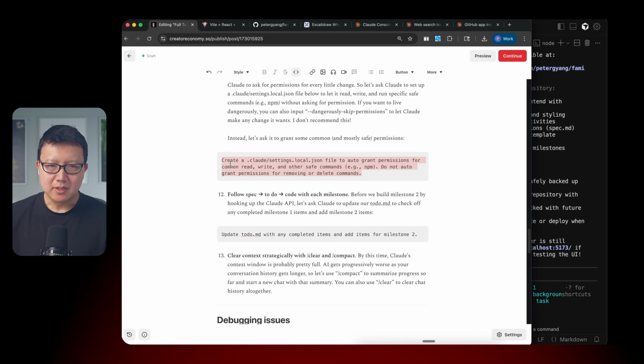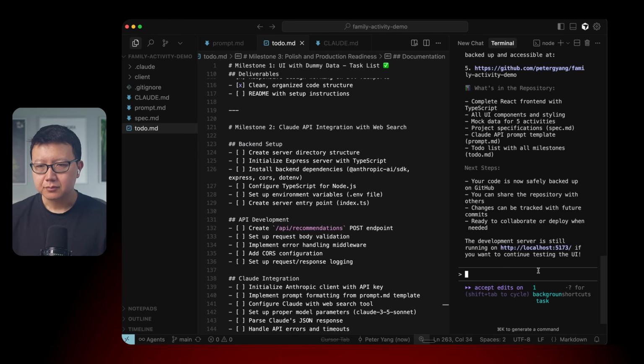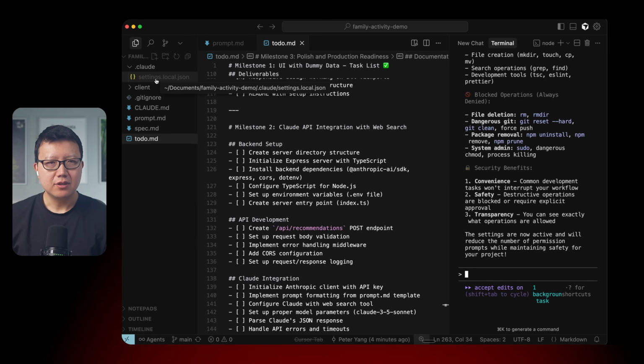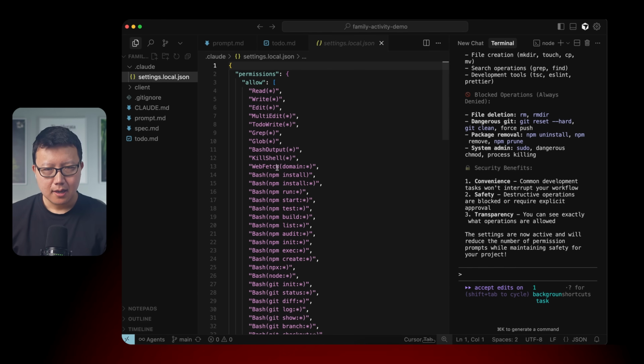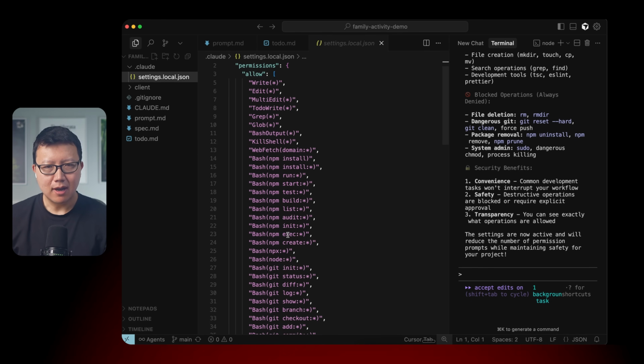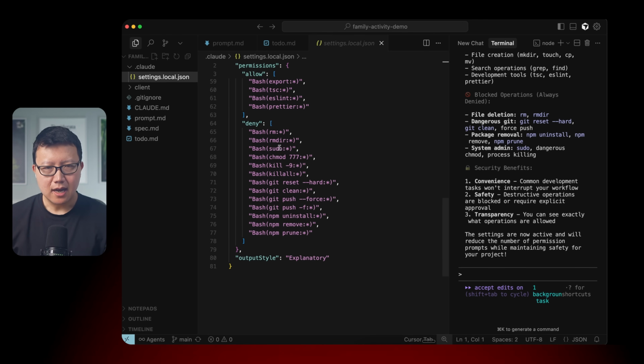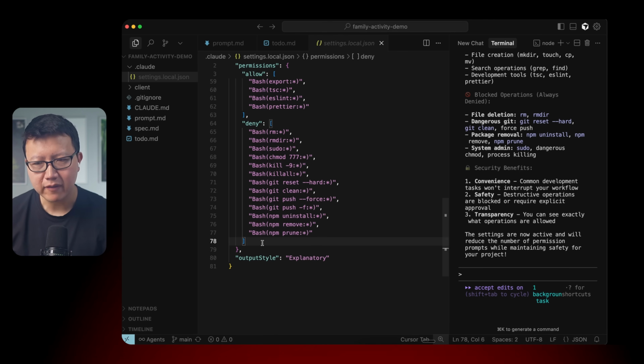So let's go ahead and copy this prompt into Claude, which is to create a file to auto-grant permissions. Now, very important, you probably don't want to auto-grant Claude permissions to remove or delete files because that's more dangerous. So I've called that out here. Let's go ahead and paste this in. Okay, Claude has finished creating the settings file. Let's take a look. It's allowing all these different permissions, read, write, and so forth, a bunch of git commands. And it wants to deny any kind of remove commands like we asked it to. So there you go. Now we have our permissions file.